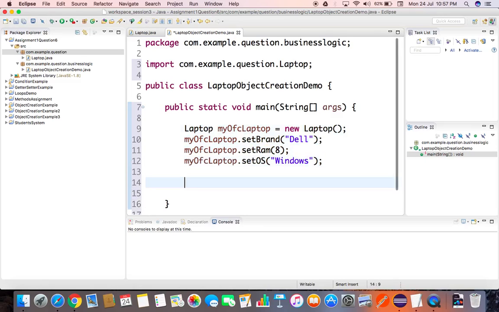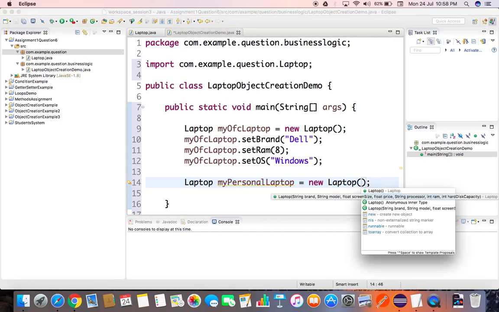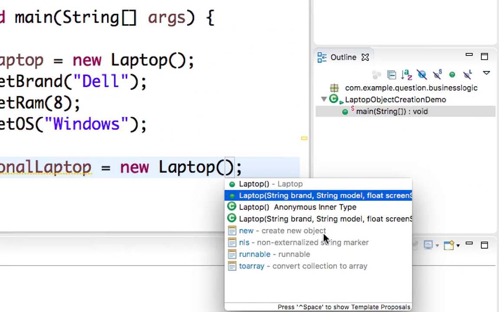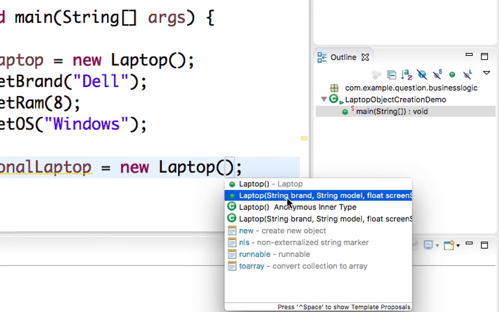Now what I need to do is create another object, another laptop object. Laptop, my personal laptop equals new Laptop. This time I'm going to pass certain parameters over here. So I'm going to call the parameterized constructor. You can press Control space within these two brackets and it is going to display the parameterized laptop constructor. You can see this is the first constructor, which is the default constructor. We have already used that over here. Now I'm going to use the second constructor.